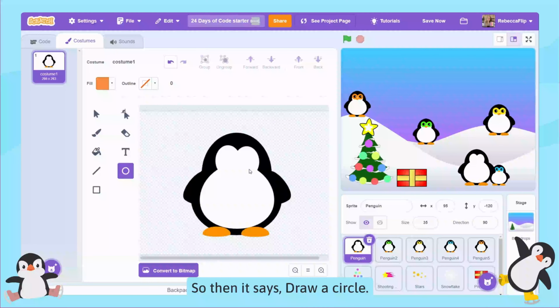So then it says draw a circle, so I'm going to draw a circle roughly where the nose is, and if you hold the shift key on your keyboard then it keeps the circle perfect like that. So there we go, I've got my circle.